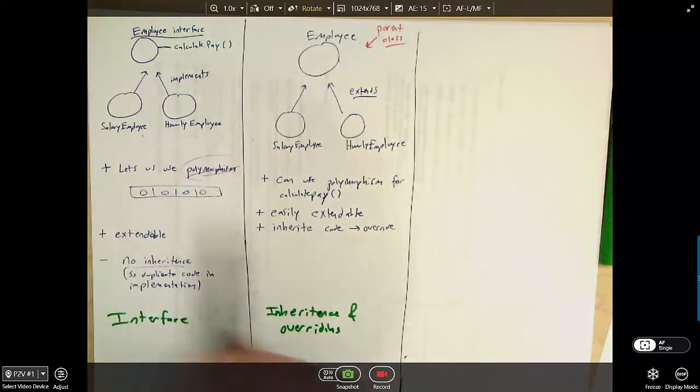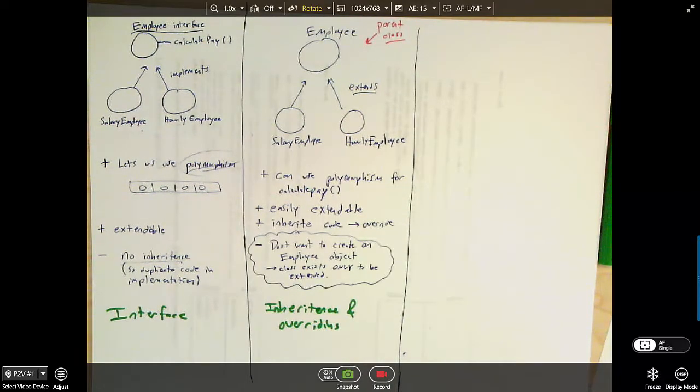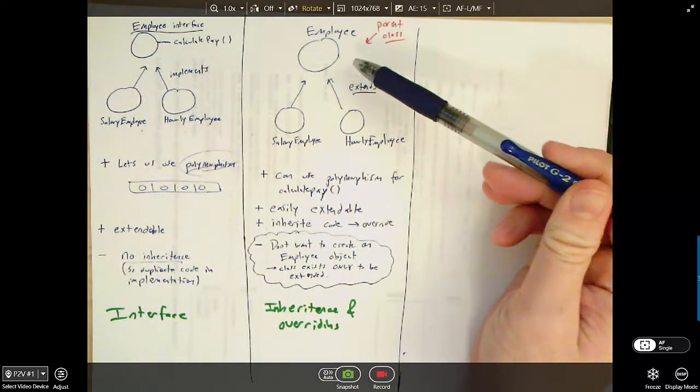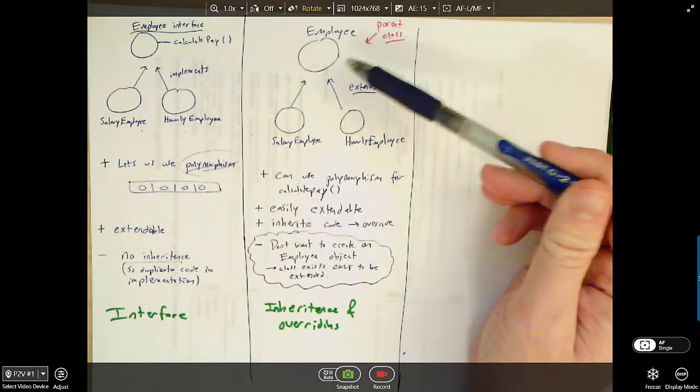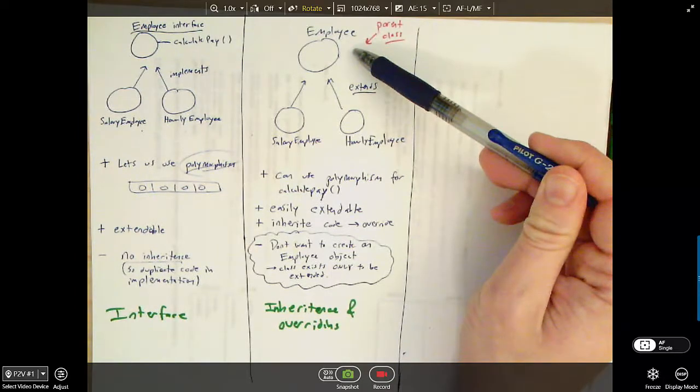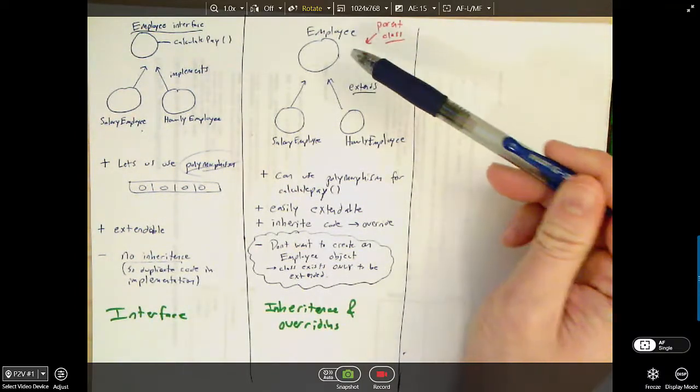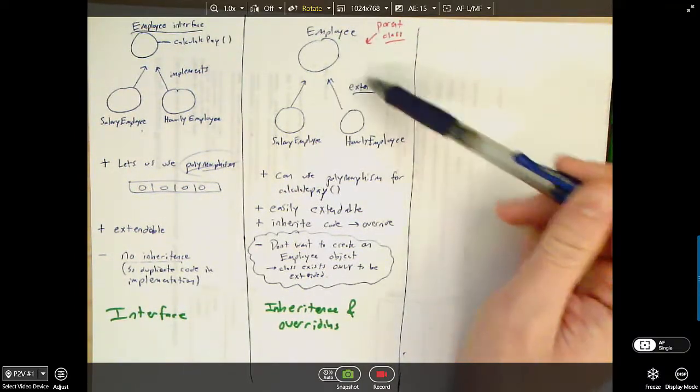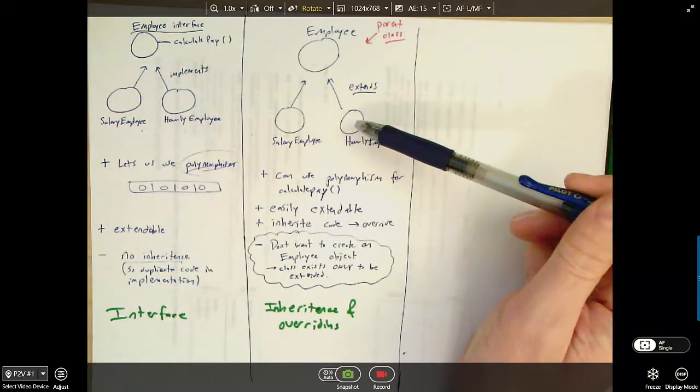So it seems like it's just better for our particular example. Is there anything that's wrong with this? There's one thing that's bad about it. We never actually want to create an instance of the parent class. We never want to create an employee, because employee doesn't mean anything. This class exists only to be extended by its children.